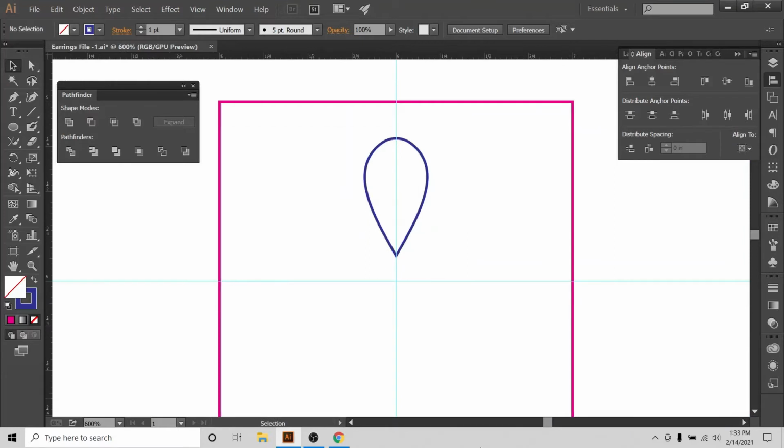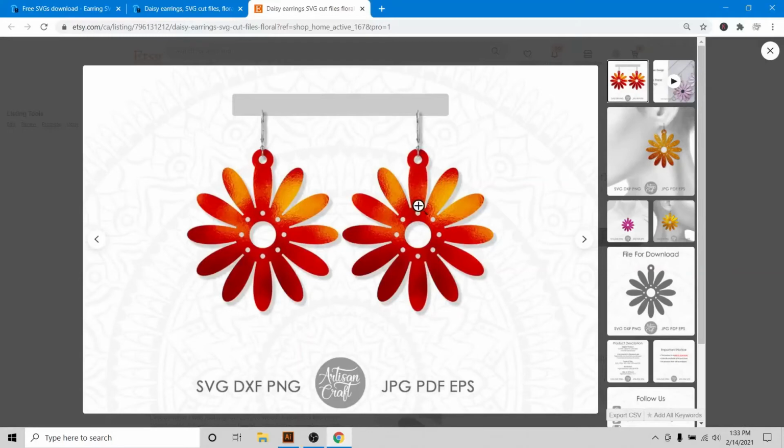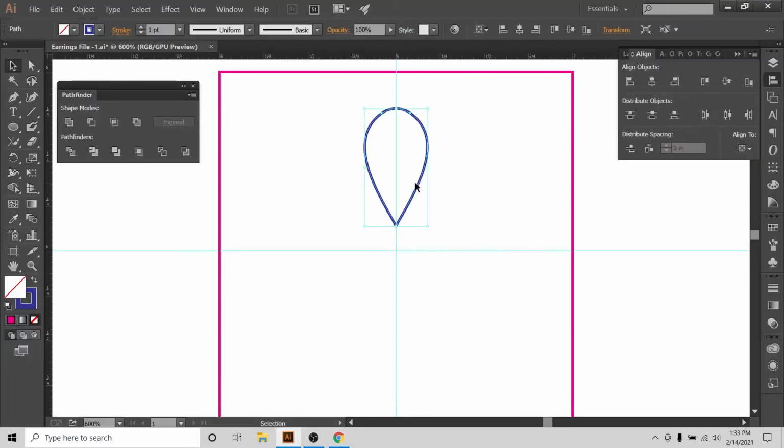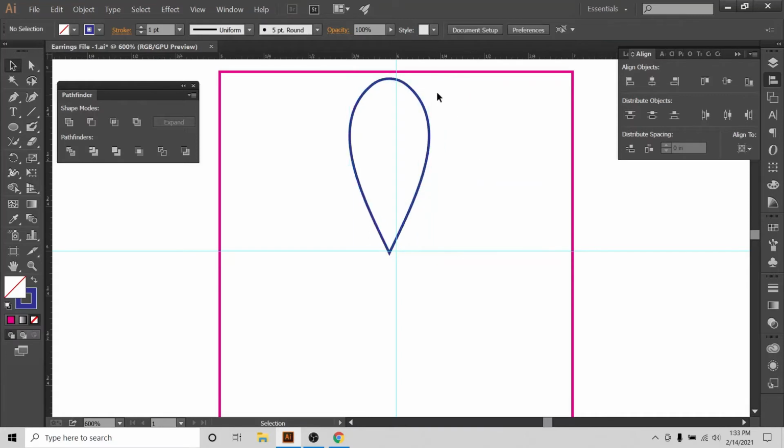To make this petal longer, what I'm going to do here is take it to the top of the 2 by 2 inch box, and I will slightly pull this shape down and squash it, and again bring it into the middle.